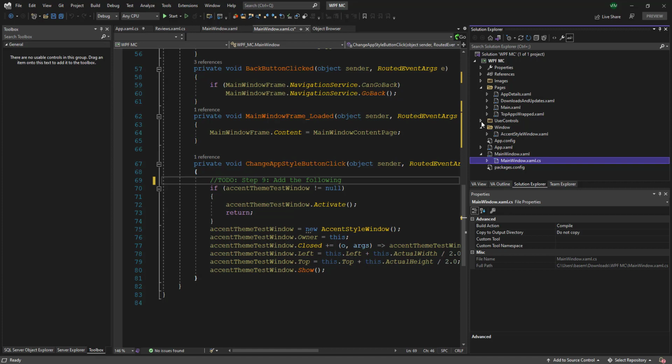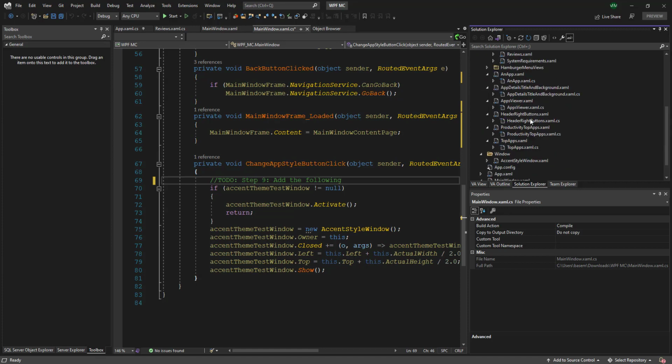And maybe you're looking for a file that is inside a folder and it's inside the XAML file. So all of that is replaced by Shift Alt O.